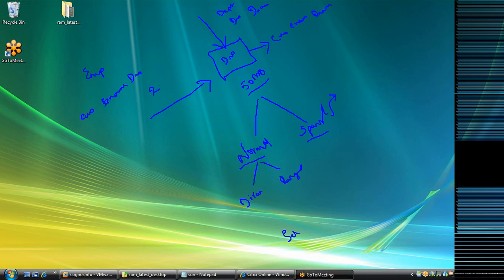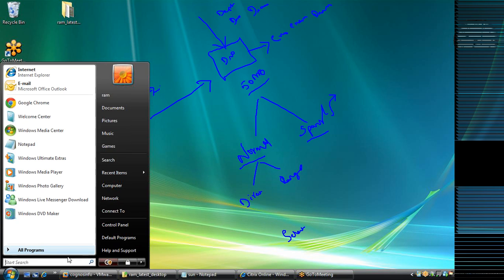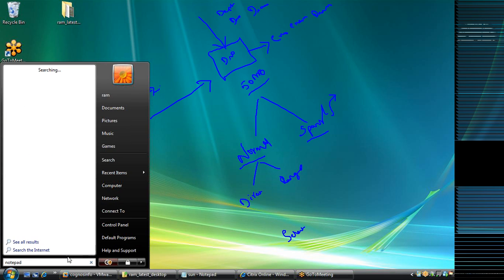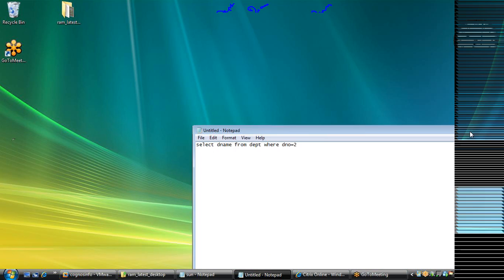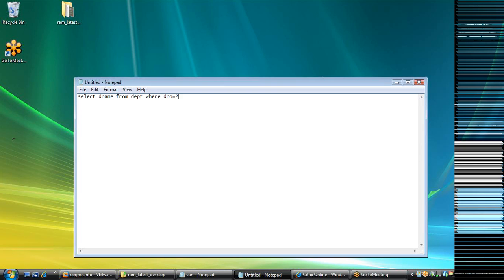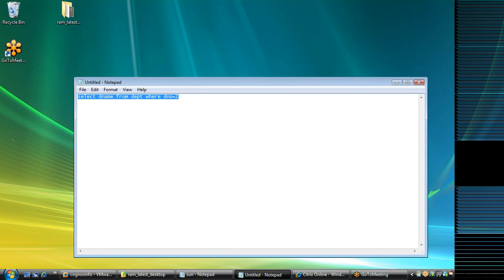Select dname from DEPT where dnum is equal to 2. How is this 2 being mentioned? I told you, from the source you are going to get this particular value of 2. From the source, this d number you are going to get it as 2. That is how it was able to identify dname from your department table.